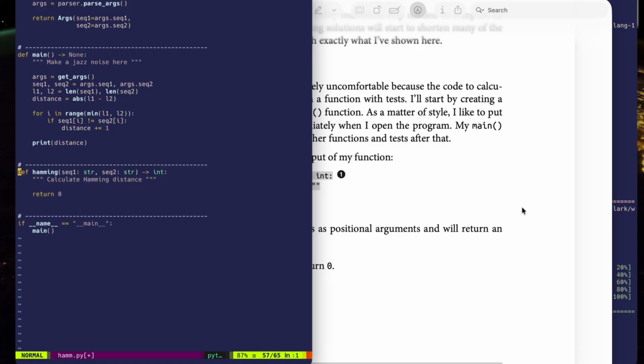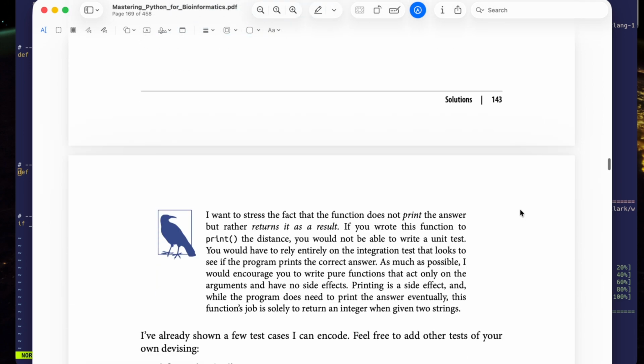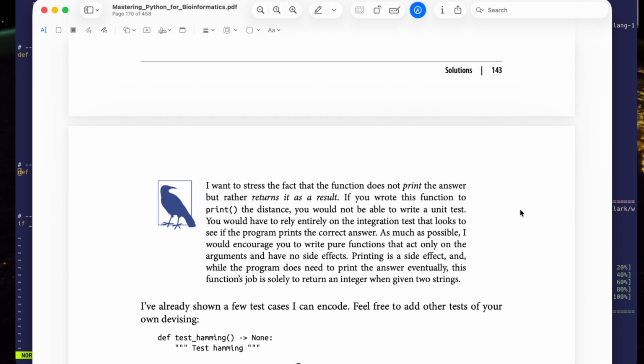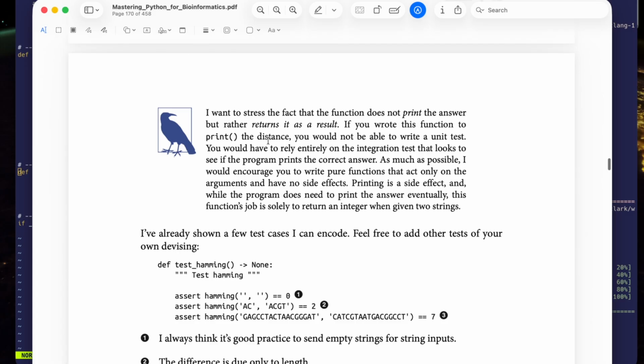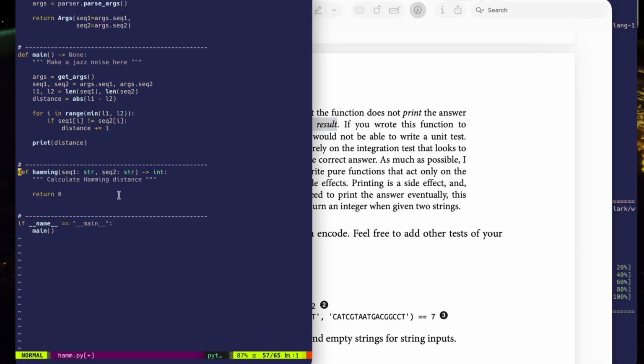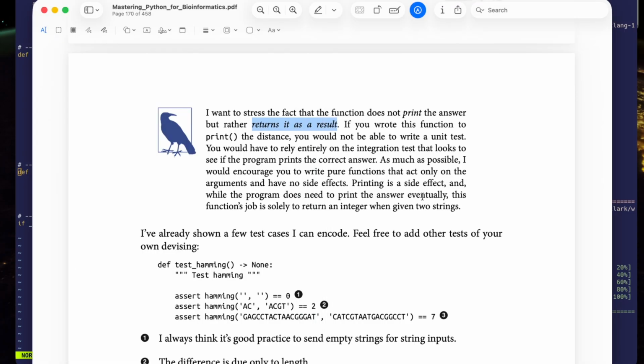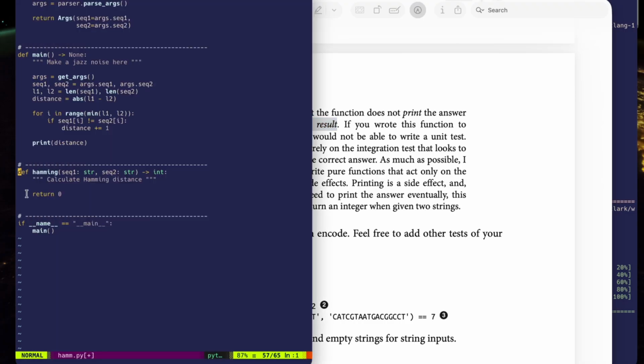And with this, the first thing that I need to do is to create a test for it. One of the things that's very important about writing tests is that this function cannot print the answer. It needs to return it as a result. If you just write this function to print it, then you're not actually able to test it. You need to return the answer and not print the answer.